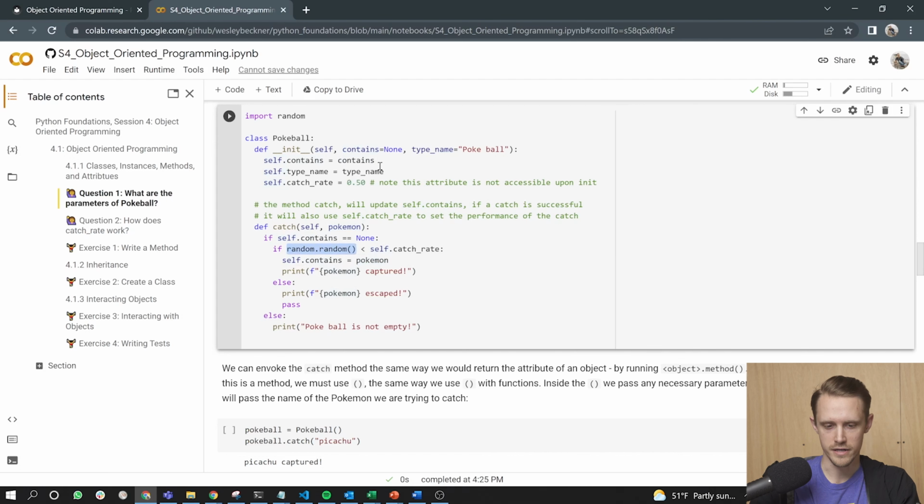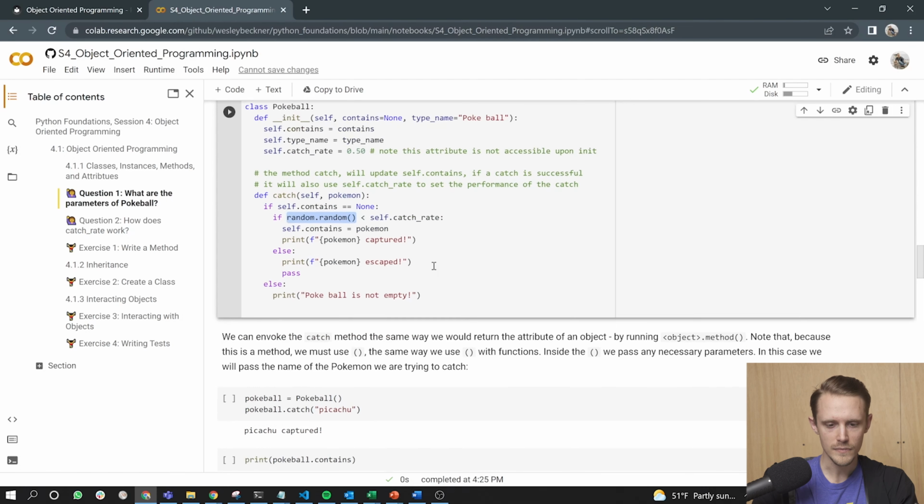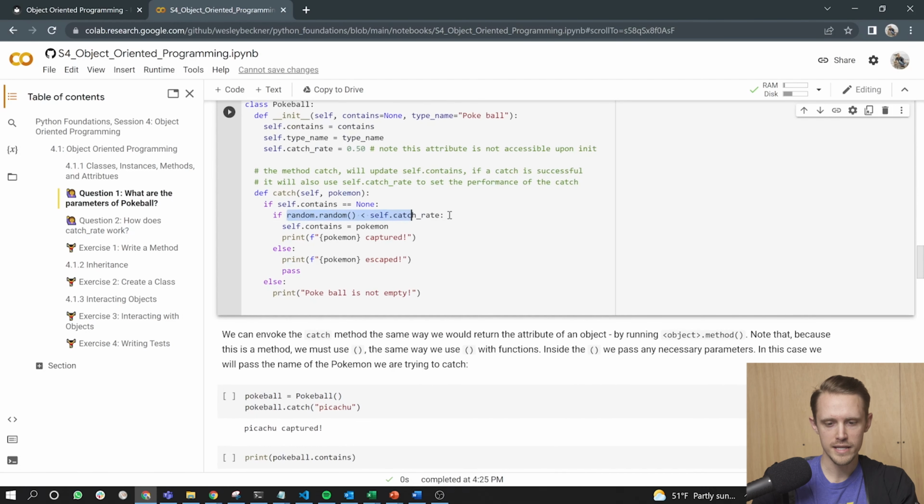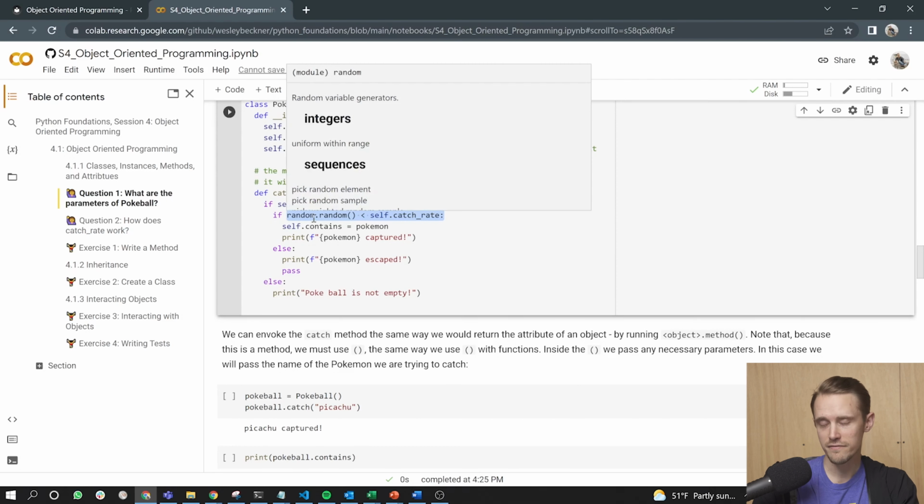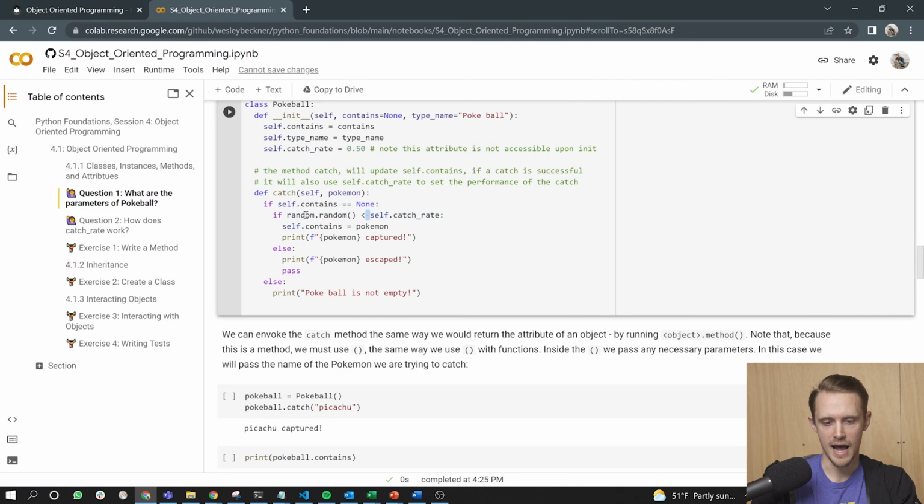Quick side note here. We haven't talked about the random library yet, but random.random operates on a uniform distribution between 0 and 1, and will return some random number between 0 and 1, all with an equal likelihood. So the way this conditional works then is about half the time random.random will return a value less than 0.5, and the other half of the time it will return a value greater than 0.5. So half the time this conditional will evaluate to true, and half the time it's false, right? So hence a 50% catch rate probability. So that's how that little conditional works right there.